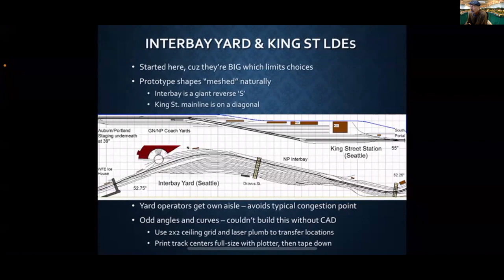The real breakthrough in my track planning came when I figured out that I could nestle these side by side with a diagonal aisle. I will say, don't try this without CAD, but since I was comfortable with that, that's what I did. And if you're interested, the way I laid this all out is I used a large scale plotter that I bought secondhand to essentially print out the track's full size.